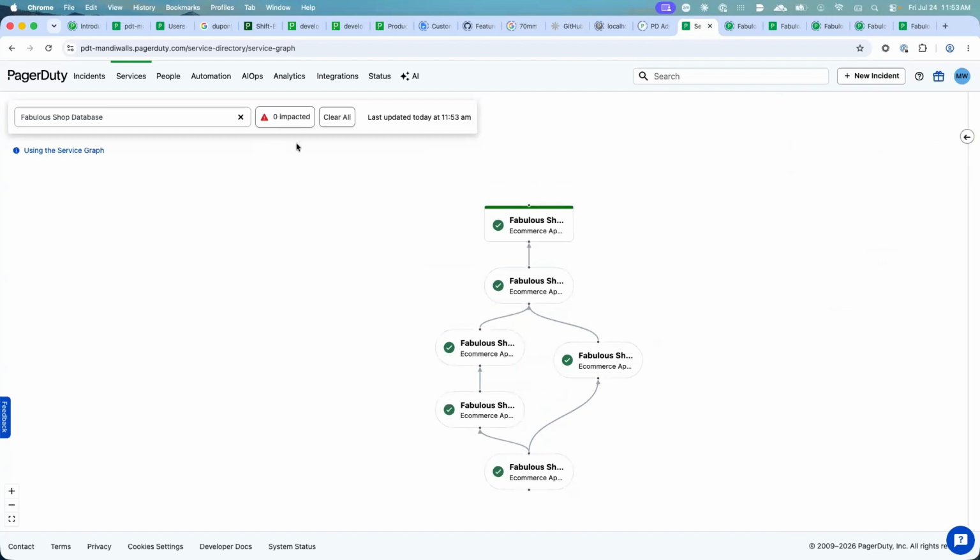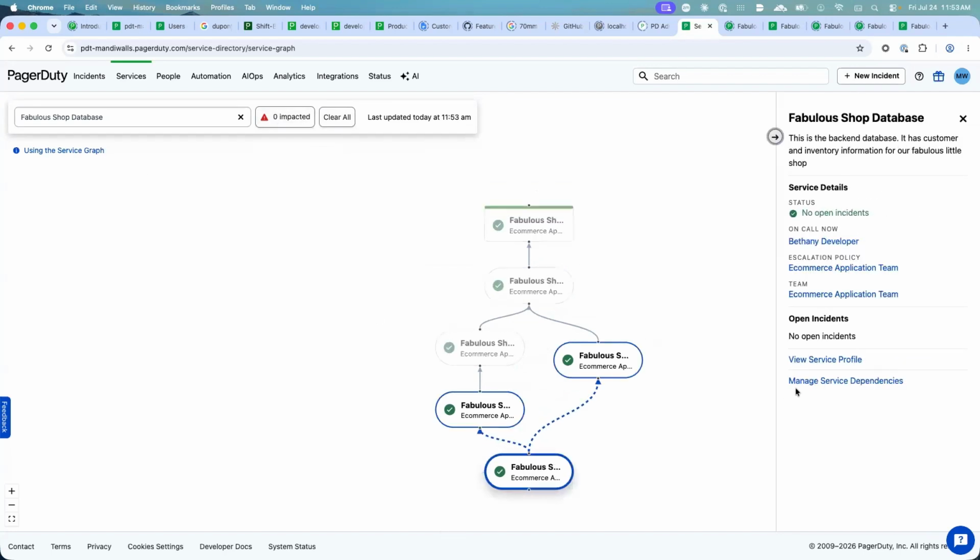You'll see up here in the corner, there's a little place for alerts to arrive. So right now I'm looking at service graph. There are 0 things impacted by incidents. Let's change that. So I'm going to go into the database and I'm going to declare an incident.